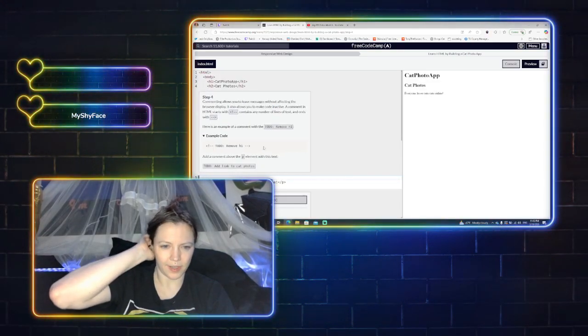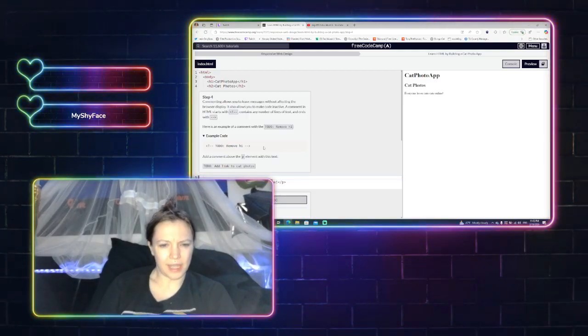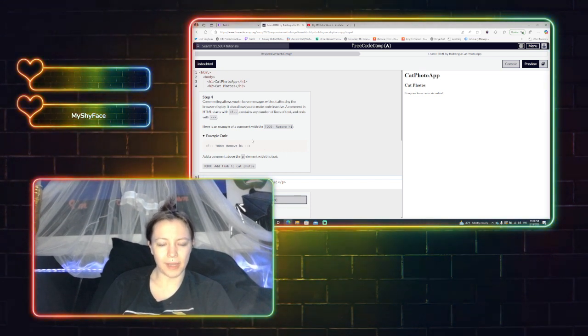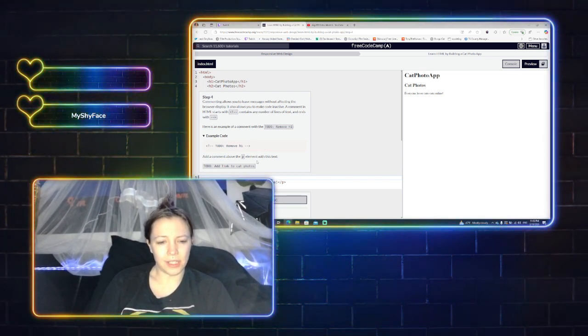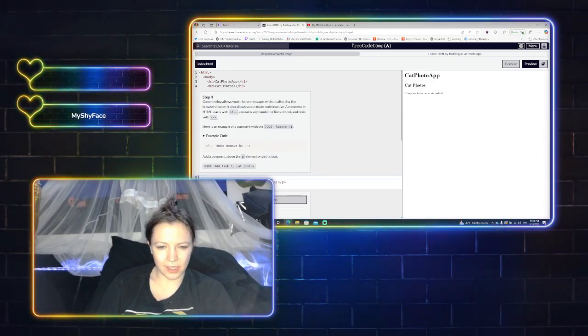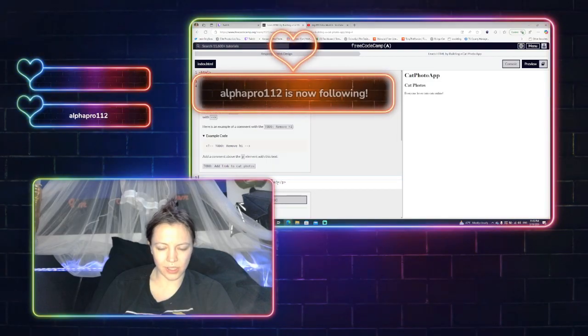Step 4. Commenting allows you to leave messages without affecting the browser display. It also allows you to make code inactive. A comment in HTML starts with an opening comment tag, contains any number of lines of text, and ends with a closing comment tag. There are examples of commenting out code to remove an H1.